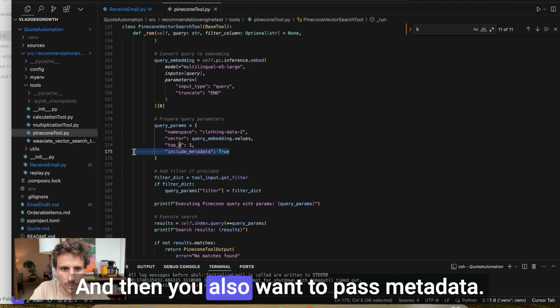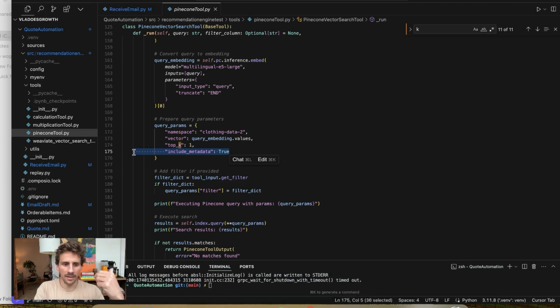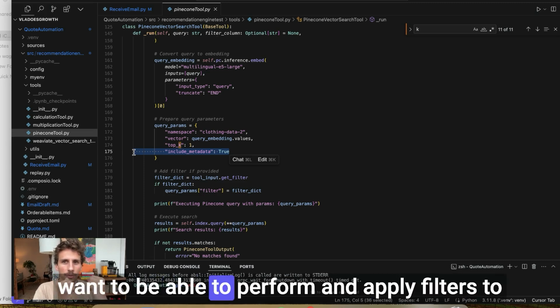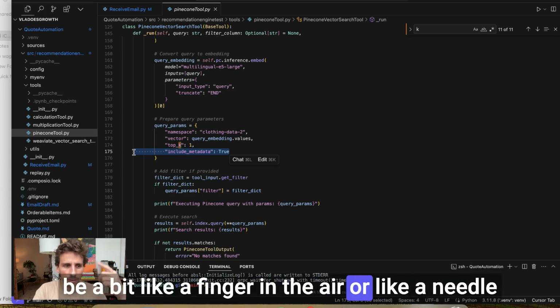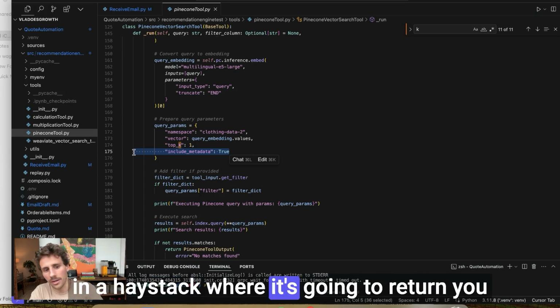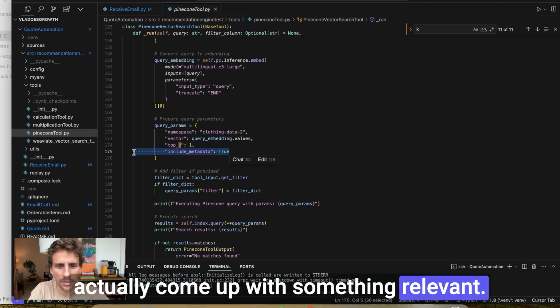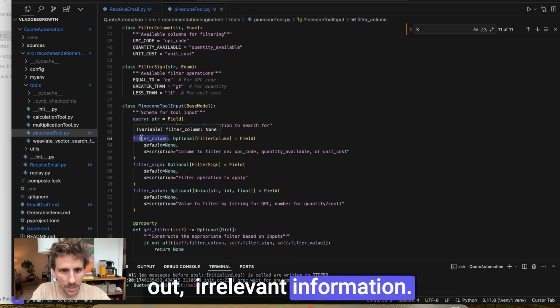And then you also want to pass metadata. The reason we're passing this metadata is that when you have a large database, you want to be able to apply filters to the results, because otherwise it's going to be a bit like a finger in the air, or a needle in a haystack, where it's going to return your results but doesn't have enough context to actually come up with something relevant. To do that, you need to apply filters. And so we're going to strip out irrelevant information.